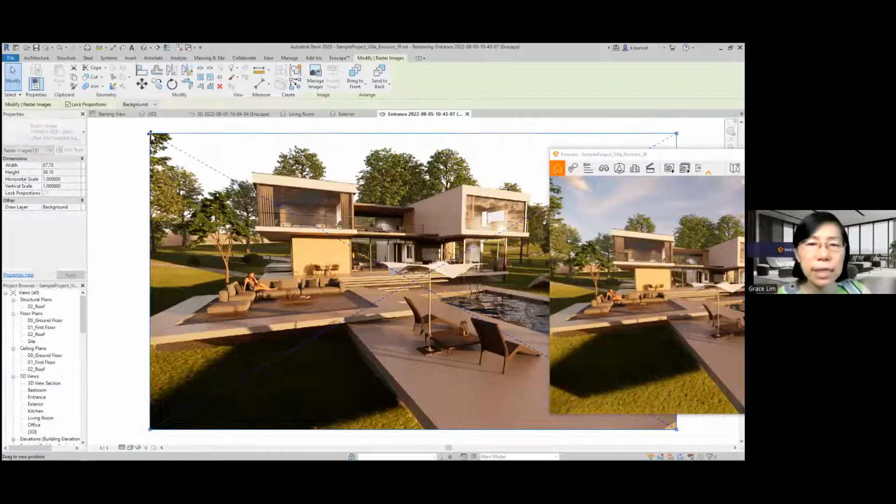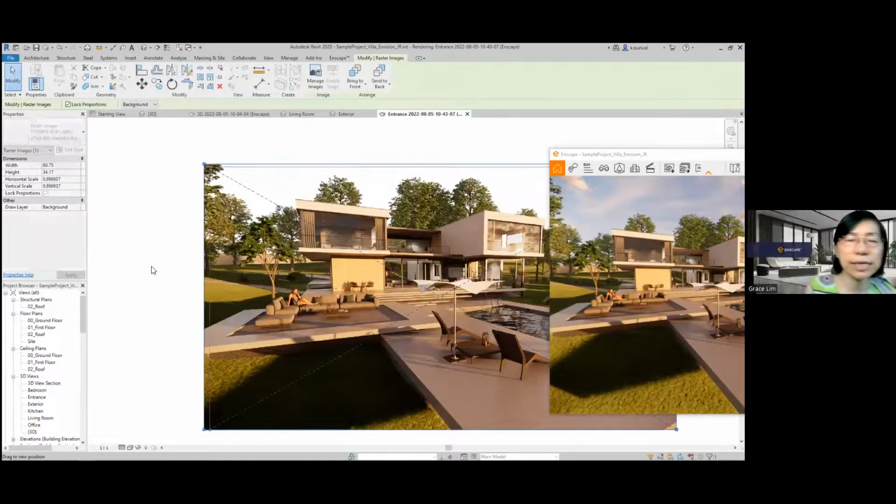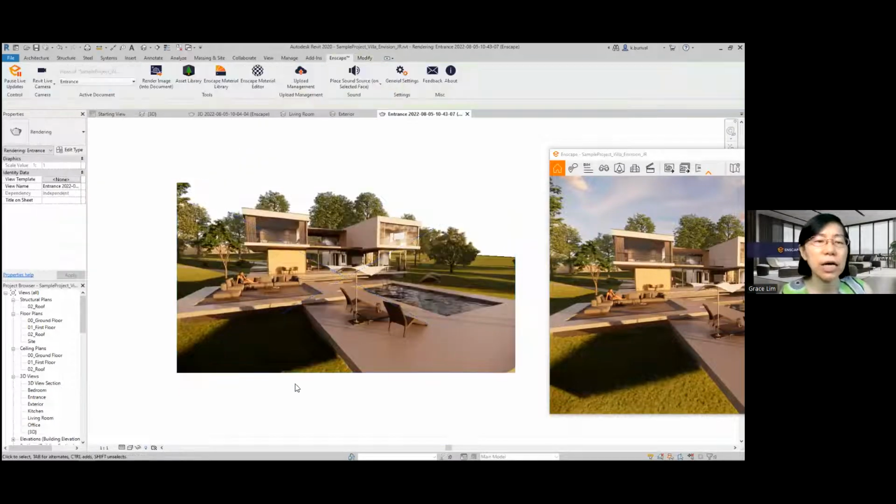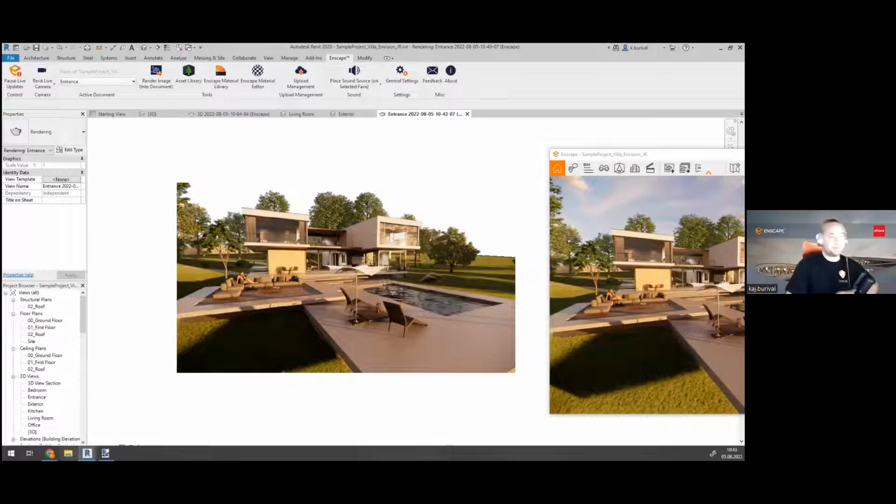Okay, let me answer the attendees' question. Actually, in a Revit sheet, when you open up the Revit sheet, you just drag and drop the image inside and that will do. Or, if you have it as a file on your desktop, you can do that as well.